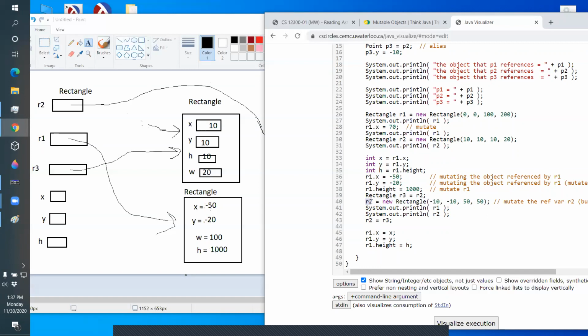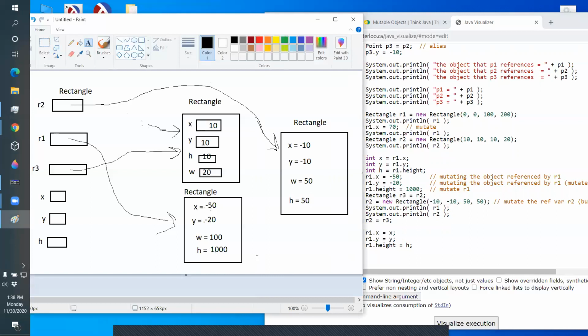Similarly, with R2, what we're doing here is we're not mutating any object, we're mutating the reference variable. So if we want the reference variable to go back to what it was pointing at, we store the reference variable temporarily. So here we're storing the reference variable temporarily. Here we're storing the instance variables, the primitive variables, temporarily. Notice that it's a lot of ideas going on here.